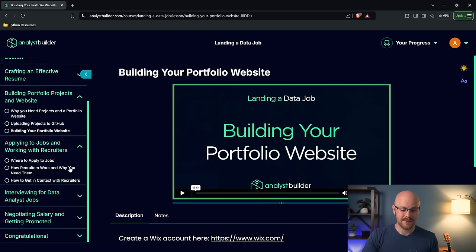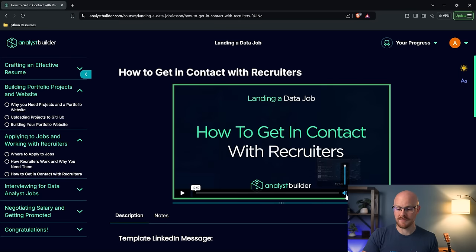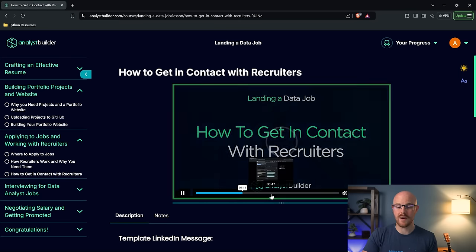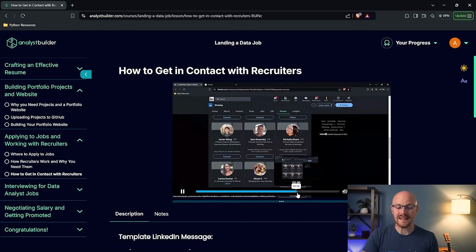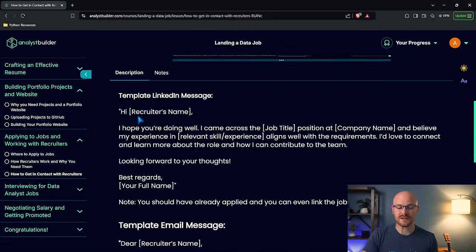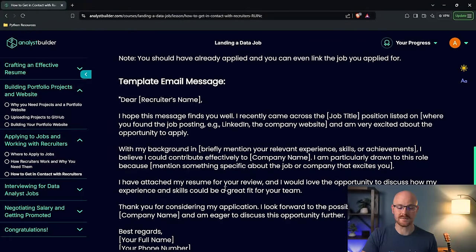The other thing I show you is how to get in contact with recruiters, where exactly to go, how to apply, how to get their attention, what messages you should be sending. And then down below, I even have the templates for exactly how I would send that for a LinkedIn message. Here's my template. And then of course, for an email as well, here's my template. And so I walk through that entire process.